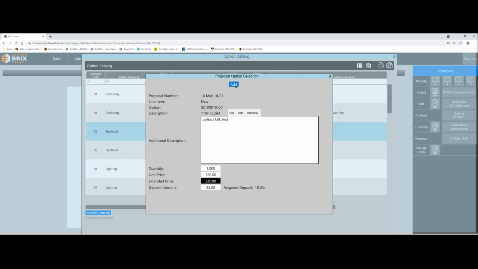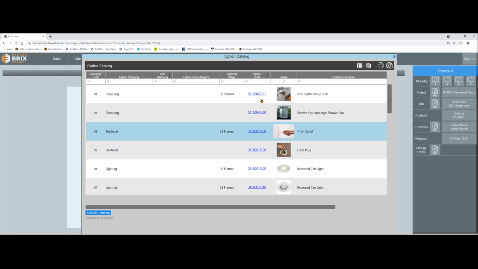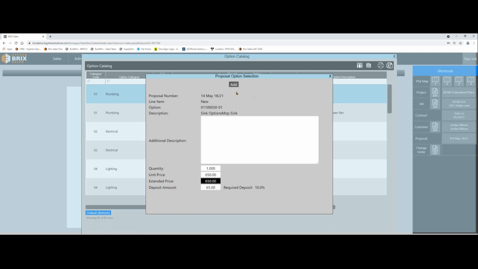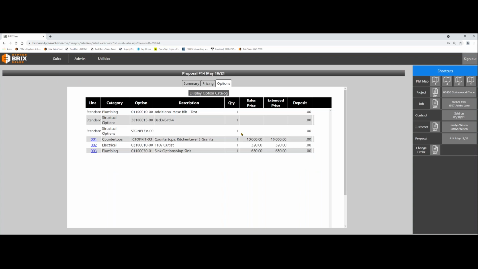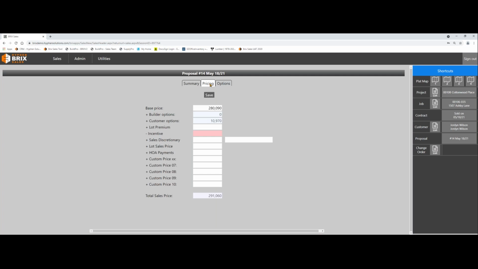So we're just going to put Toolbox Talk test, hit add, and I can continue to add additional information right here, all of the options that the customer is looking for. Now that I've got these options in here, if maybe you wanted to give them an incentive, or maybe there's a promo, or there's a lot premium that you're in charge of putting in, you still have access to all of these different tools right from the pricing tab.